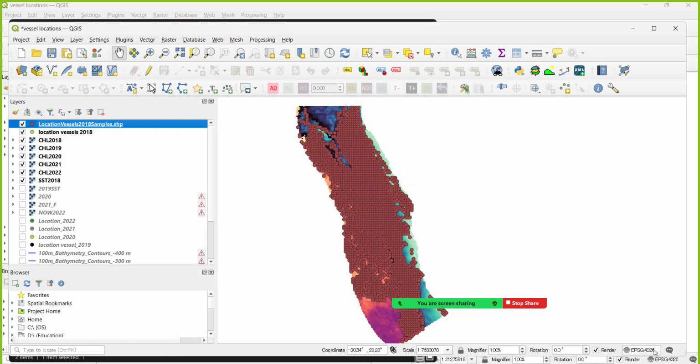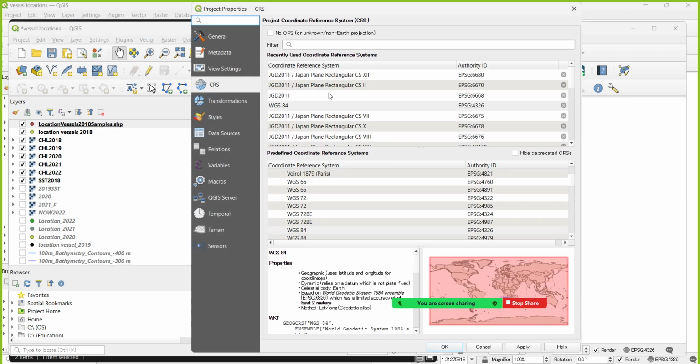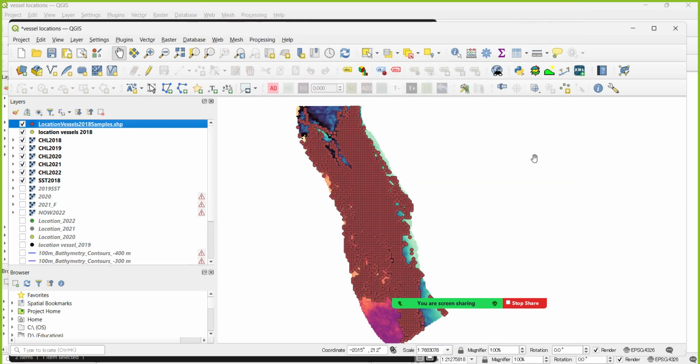So you see on the right here, we are in EPSG 4326, which is in degrees, minutes, seconds. Maybe one thing we want to do is to modify that so that we are in a coordinate system that is maybe more appropriate for Namibia. But that's another step if you want to.